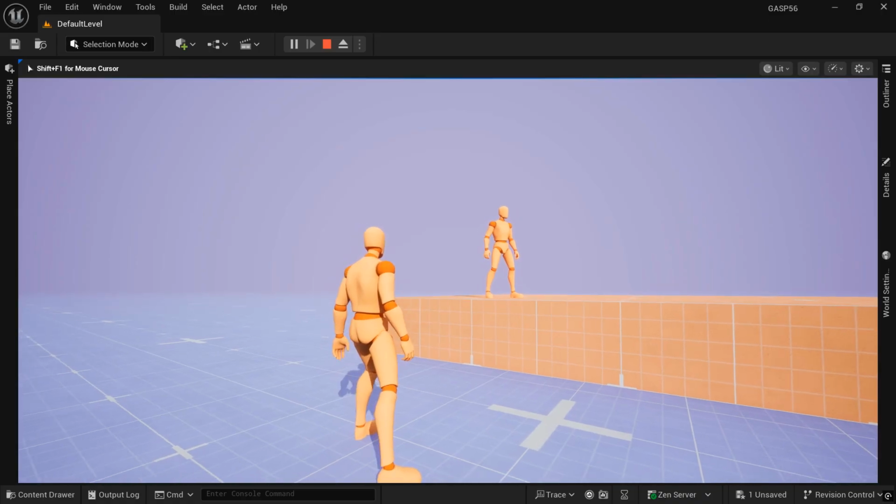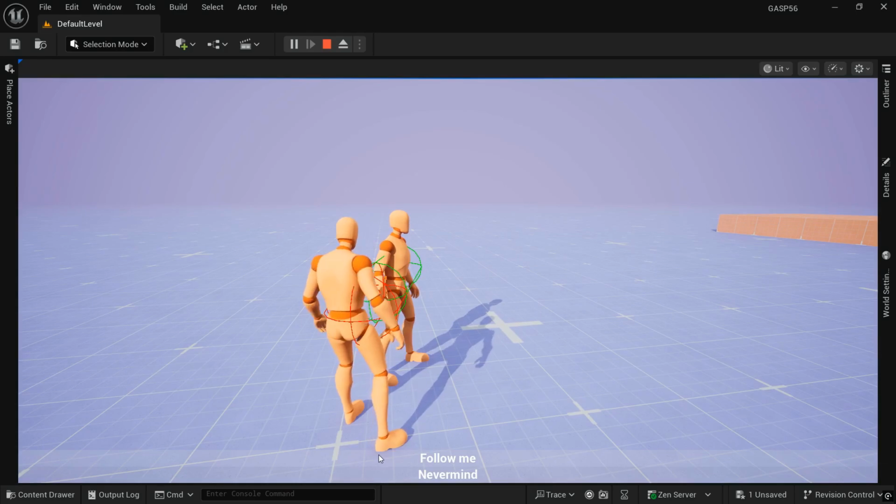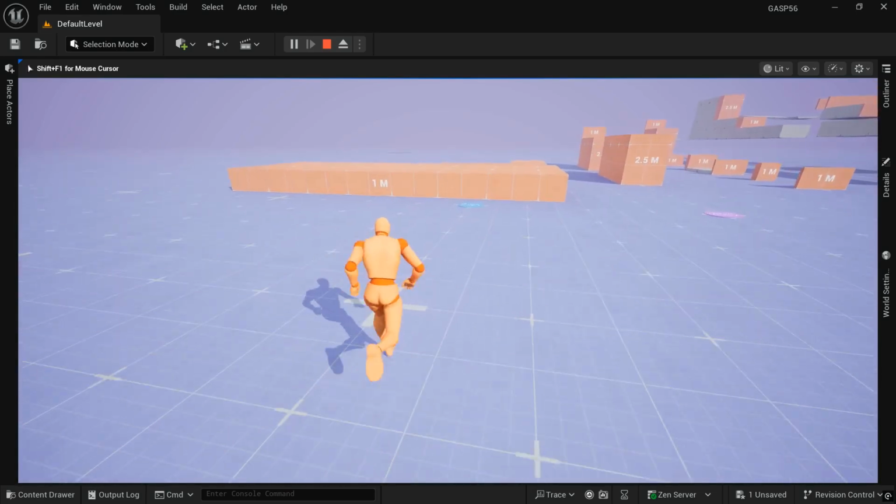How do I combine this GASP character with a swimming animation? So I think I'm going to be working on that next.